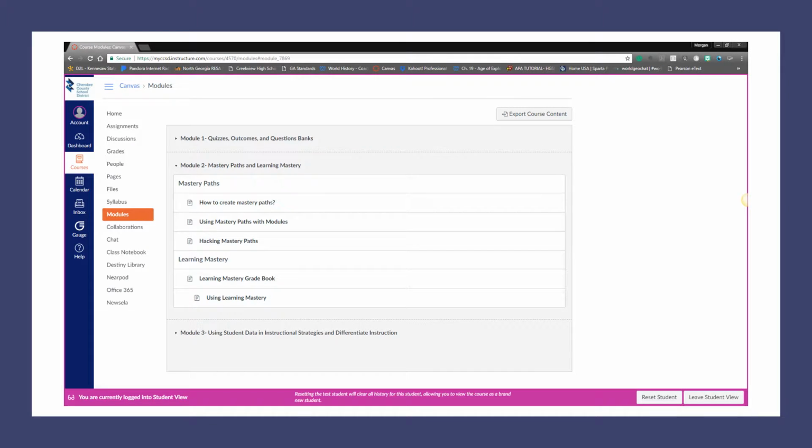Module 2 is the next module that teachers would participate in, and this is Mastery Paths and Learning Mastery. Mastery Paths are basically student paths based on how they perform on a certain task. After you see how they perform on a certain task, they would then get a set of assignments based upon that score. And so in this module, I teach teachers how to create that in Canvas.